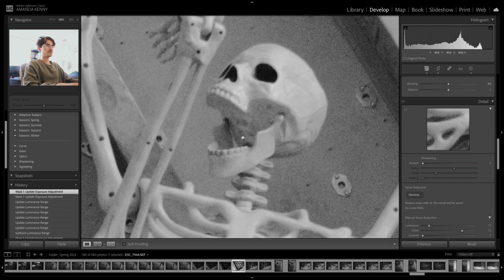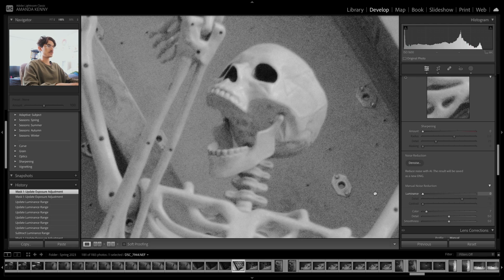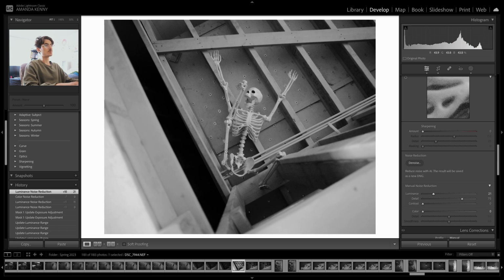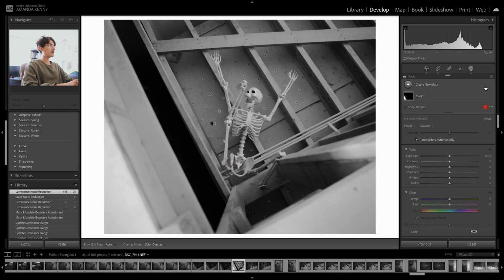Okay, so here's my noisy image. I'm going to reduce it just by a touch, probably right about there. The reason I'm doing just a touch is so I can see these edges a little bit more clearly, but I think my noise gives my image character. Anyway, holy moly, getting super off track. Let's just do some more masking.